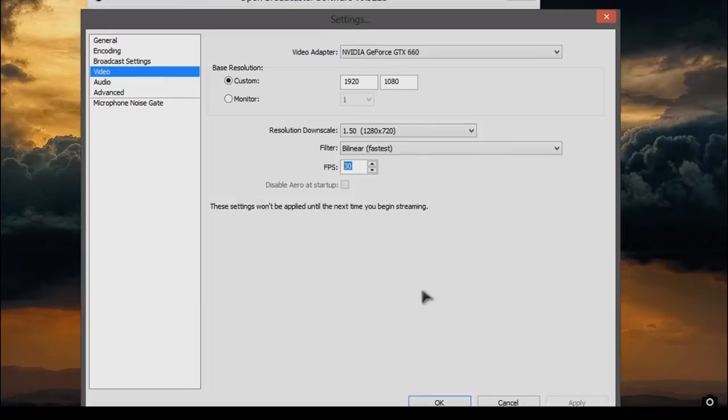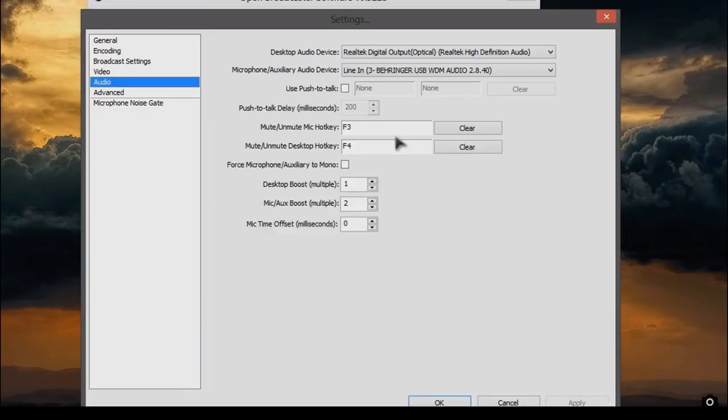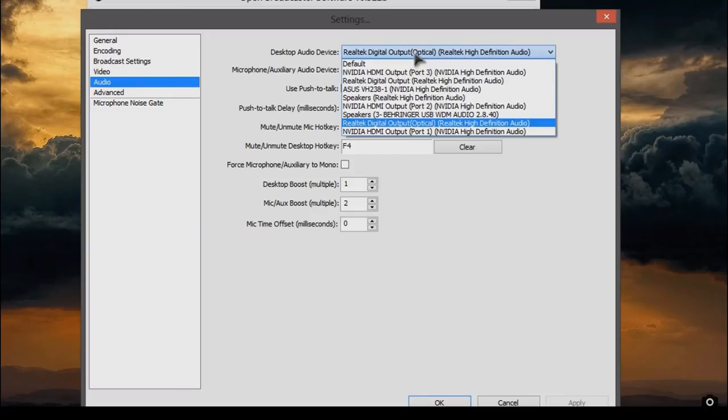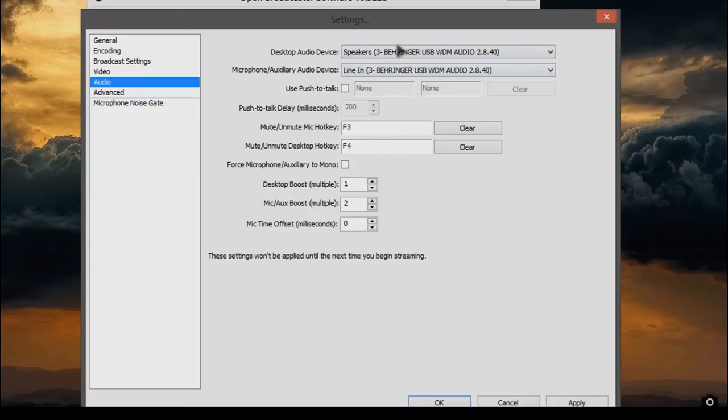Now here's where you get to choose your audio devices. For your desktop audio device, this is going to be where either your game sound or if you want Skype sound coming out, you choose that. This is where at the moment my default for game sound comes out is my optical audio here. And then for my microphone, it's my mixer line in USB right here. You can set to use push to talk. I don't use it. You can also set a delay, but really, if you're streaming, you're going to want to just have your mic open pretty much.